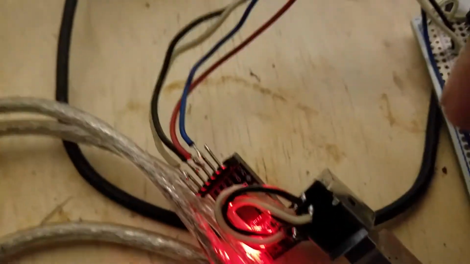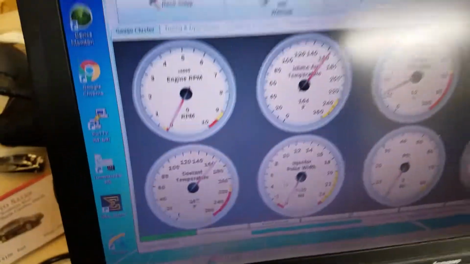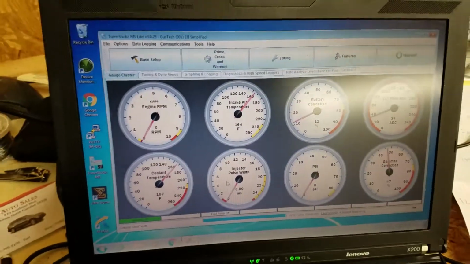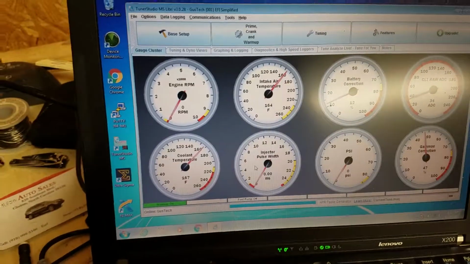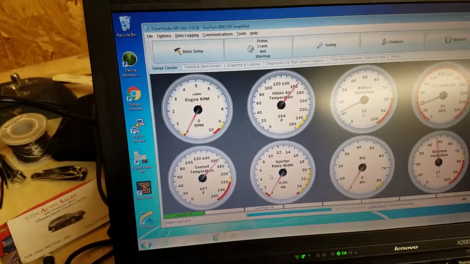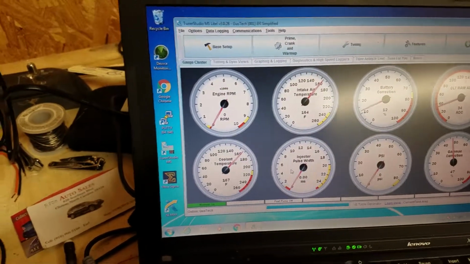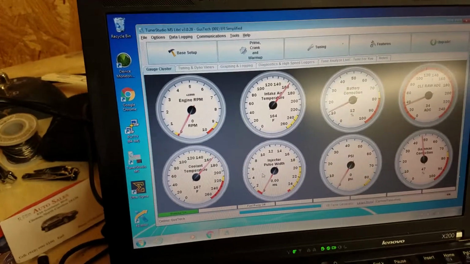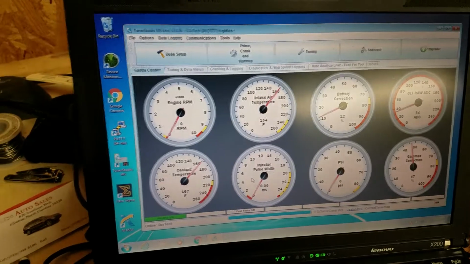Right, and then over here I have my USB to serial interface. Here goes to my laptop. I'm using Tuna Studio for the software, the interface to the computer. Right now, the Gustech is not supported under Tuna Studio, but when I finally have my first prototype complete, Tuna Studio will support the Gustech computer.